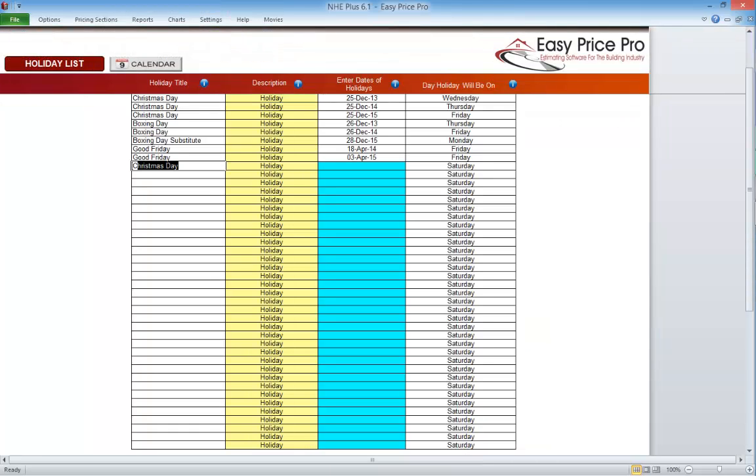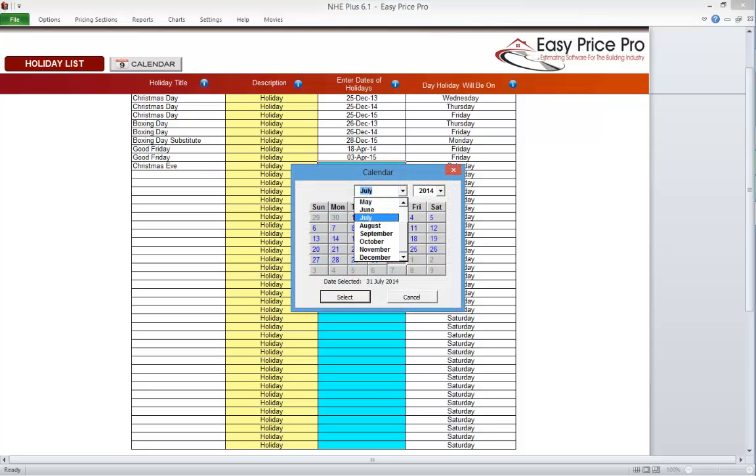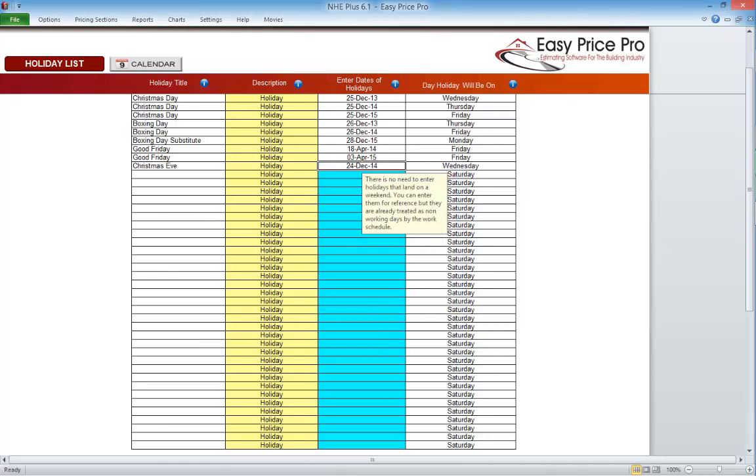It is worth adding any dates that your business will be closed and not carrying out any work into the holiday sheet of your master file. That way, those dates won't be allowed for in any of the work schedules.